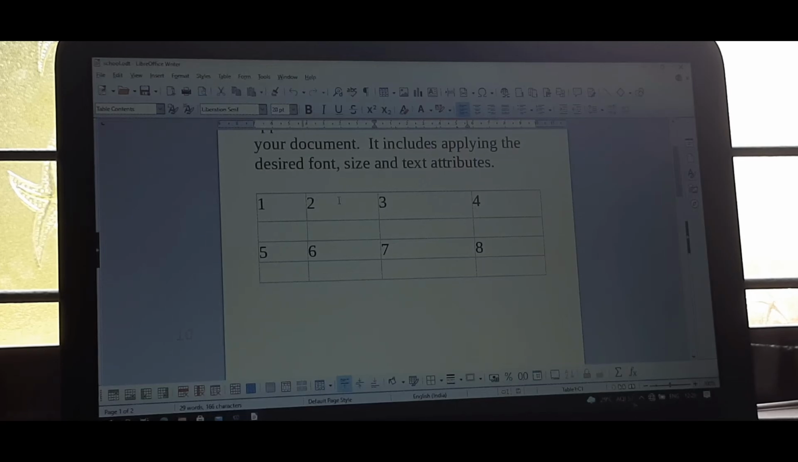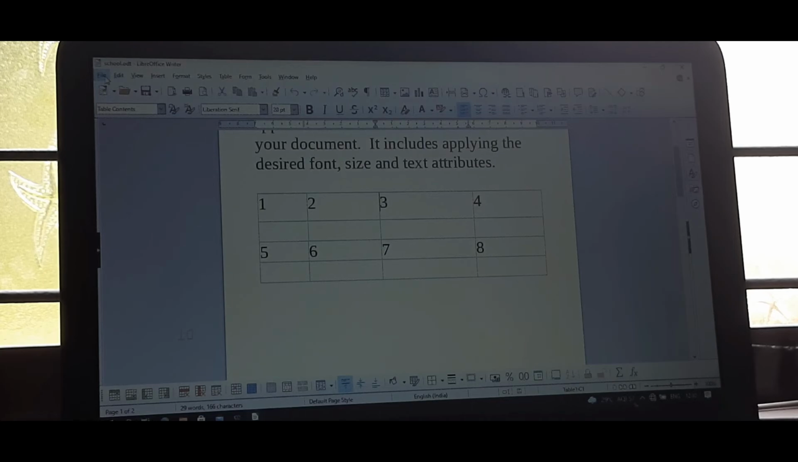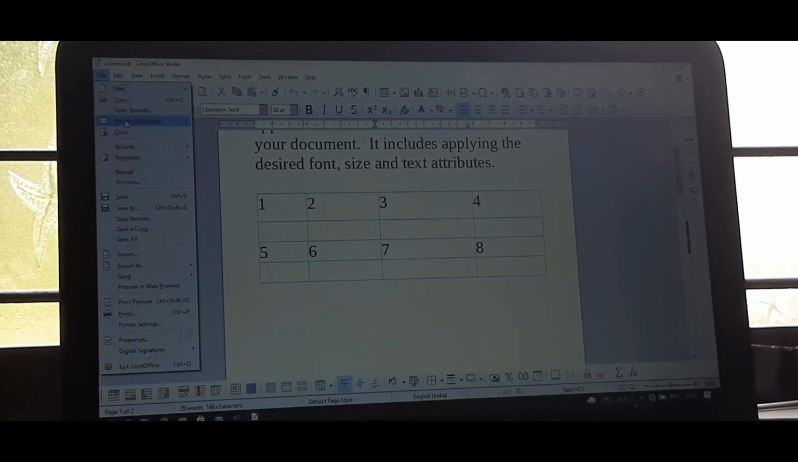Next one is session 6, printing a document. We could not take a print here, but I'll show how we can take the printout. From the file menu, the print option is there. See, print.